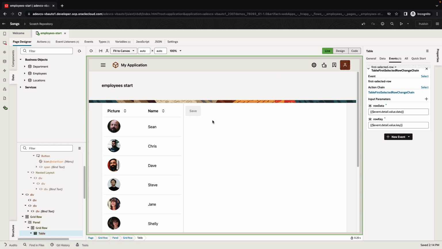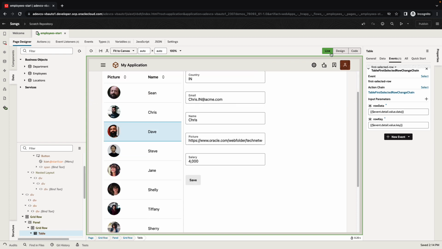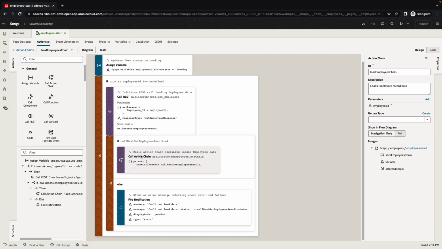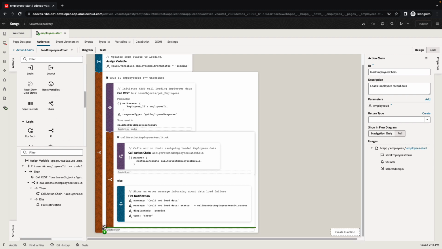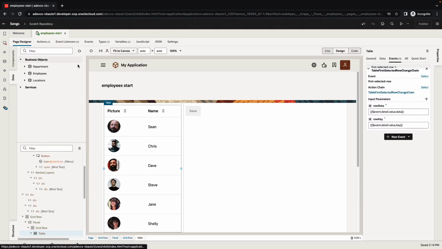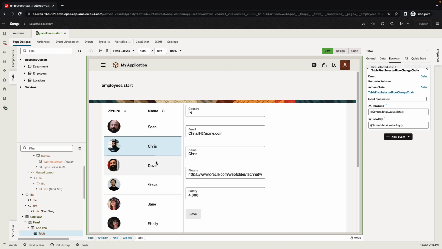All right, so now let's look at the functionality. We click on an employee, and you'll notice that when we click on another employee, we get this error message, even though we didn't actually change anything. The reason is that when we load data into the employee object initially, we just change it from being empty to having some value. So what we're going to do now is take the reset dirty status and add it at the end of the action that loads our data initially. From that point on, when we click, the data now is clear.